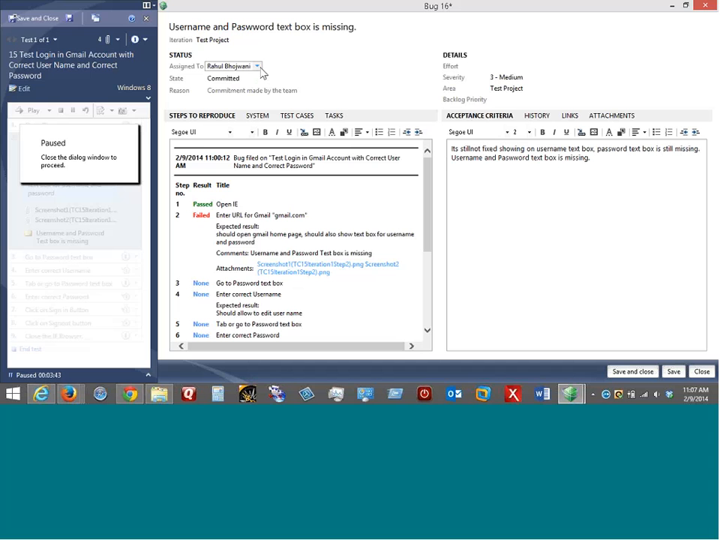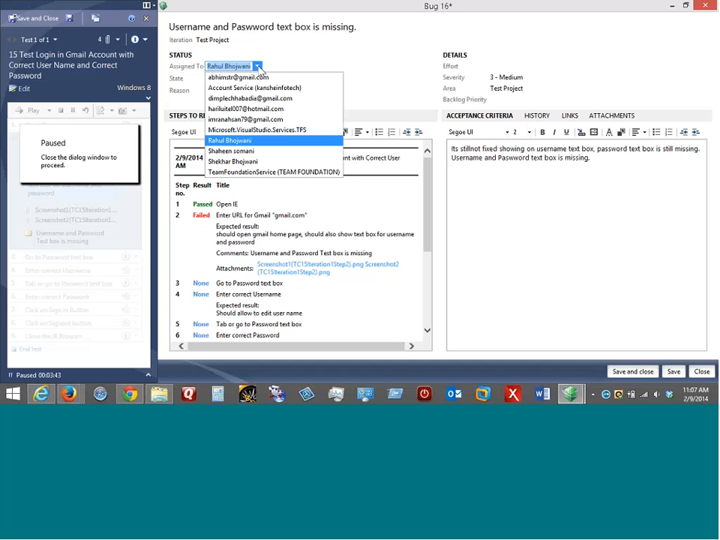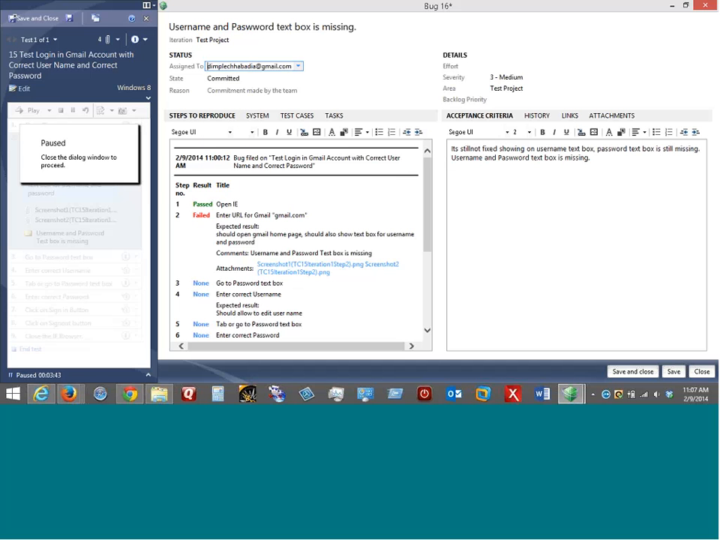Now developer says, okay, this bug is again back to me. Okay, I forgot to fix the password text box. He'll go ahead and fix that. And once he's done fixing that, he'll assign it back to Dimple, or he might put some comment that, okay, it's been fixed. It's up to again the developer. Now Dimple will come see, okay, this bug is again back to her. She'll go and test. Now she says, okay, I can see both the things now.